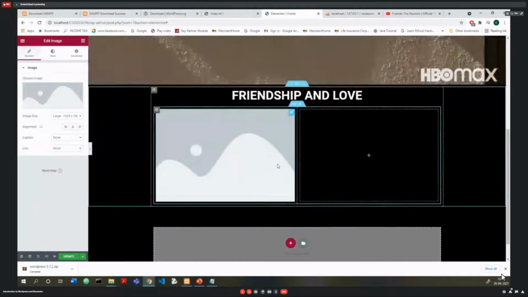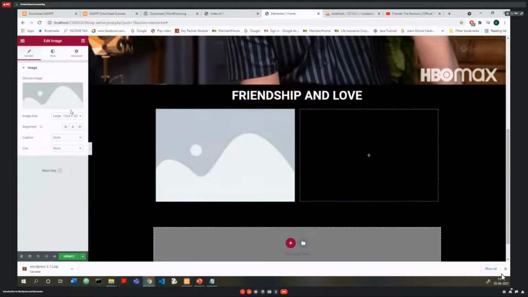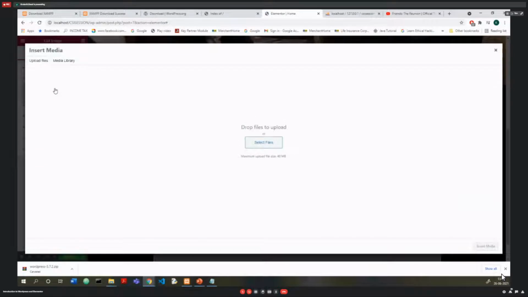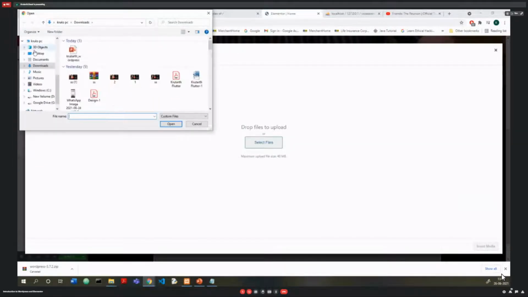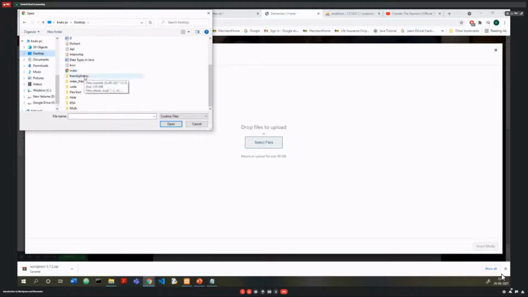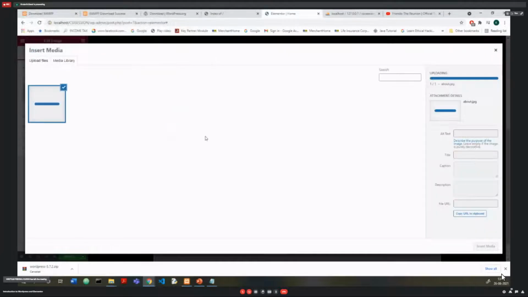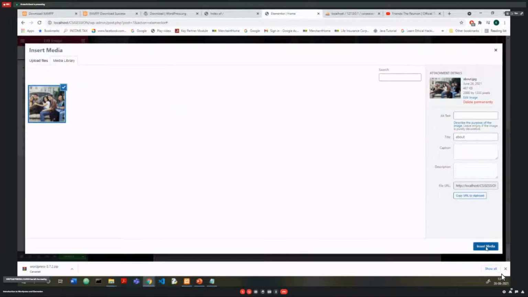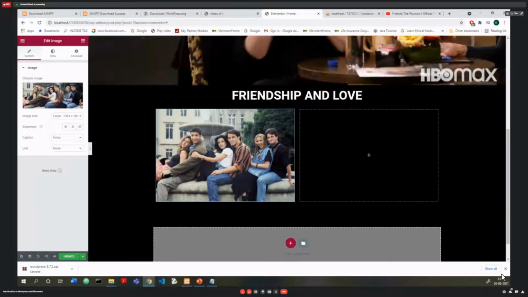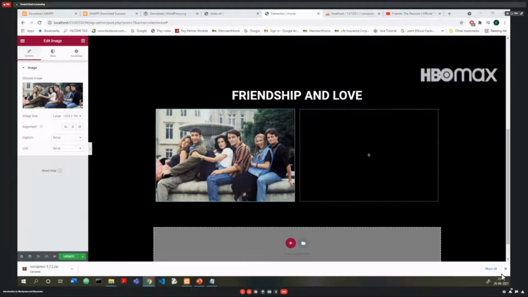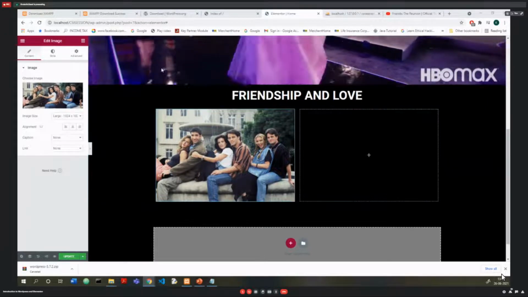So you can see that my image is visible. Now, whatever image you want, just click on this choose image, select a file, and all my images are stored on desktop, friends photo, and this was the photo that was present. So I will click on it, open it, and insert the media. And you can see that the photo is present here now, right? So you have easily entered an image.